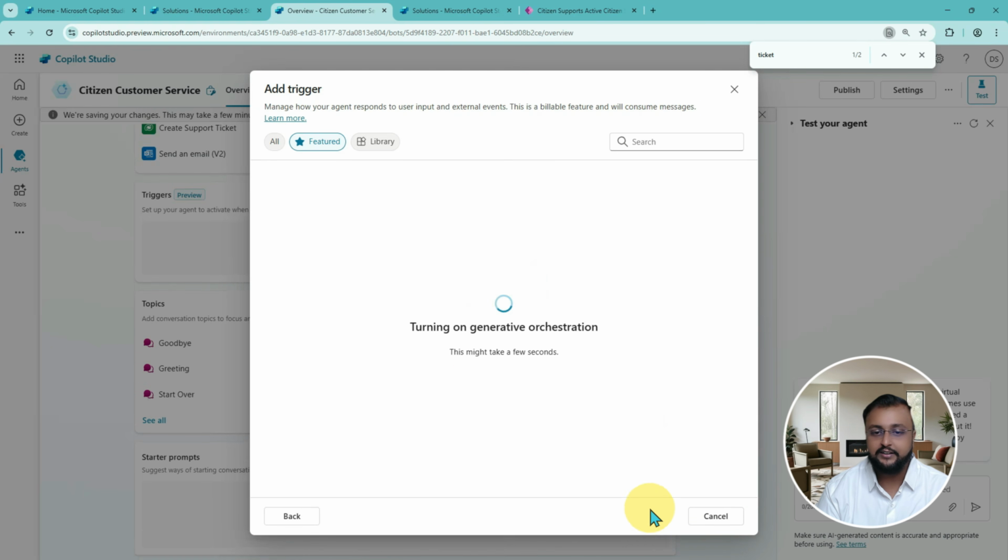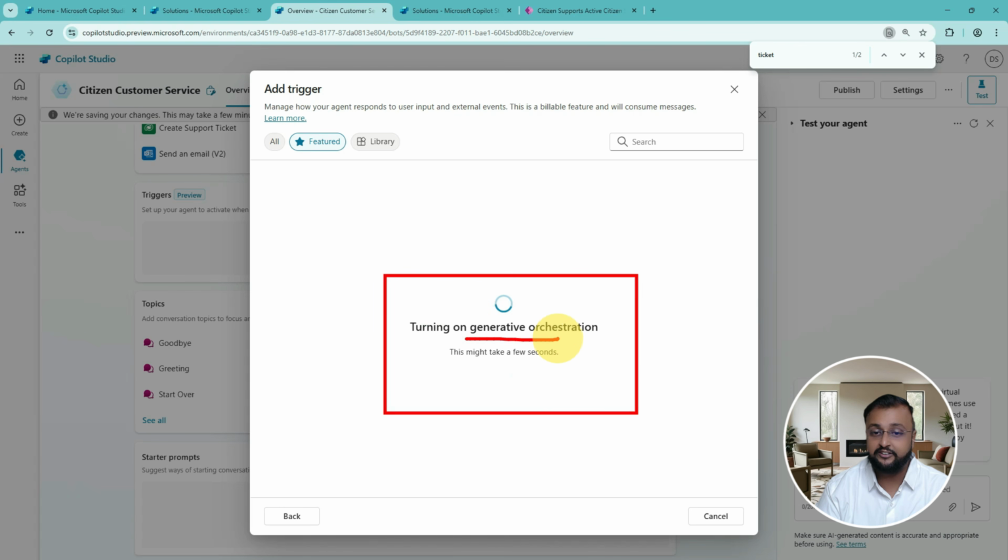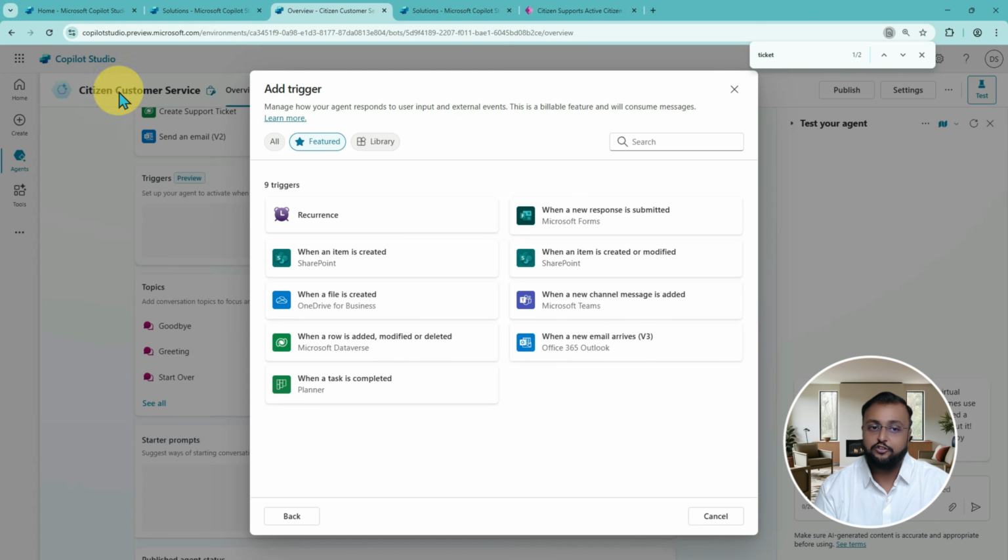So let's click on it, and as soon as you do that, you can see that it automatically turns on the generative orchestration. Again, what is generative orchestration? In an autonomous agent, whenever you think that your bot is able to respond in an automated fashion based on the context it is being provided, you always need to turn on generative AI orchestration for your application. So whenever you are making any autonomous agent, this orchestration is compulsory, so it is turning that on.